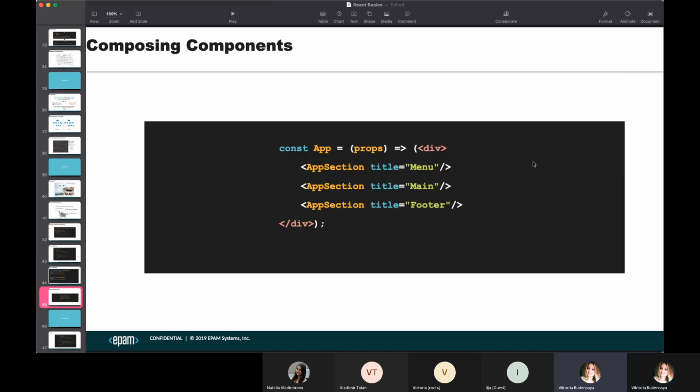Composing components, yeah. So React is all about composition. If you go to the React documentation and look for composition, they directly say that, hey guys, we encourage you to use composition, not inheritance, to create your components.